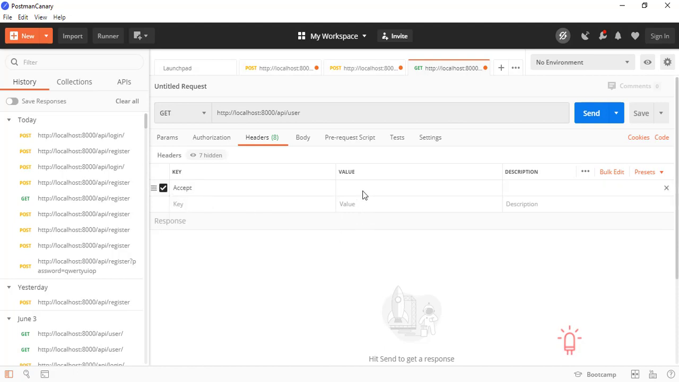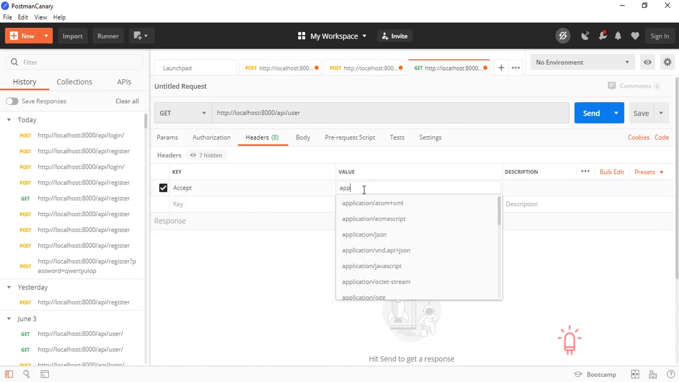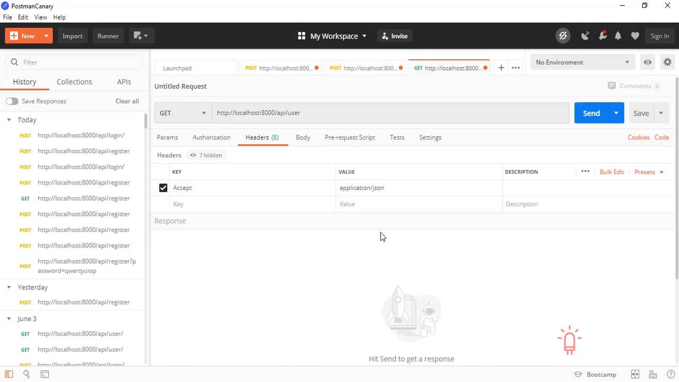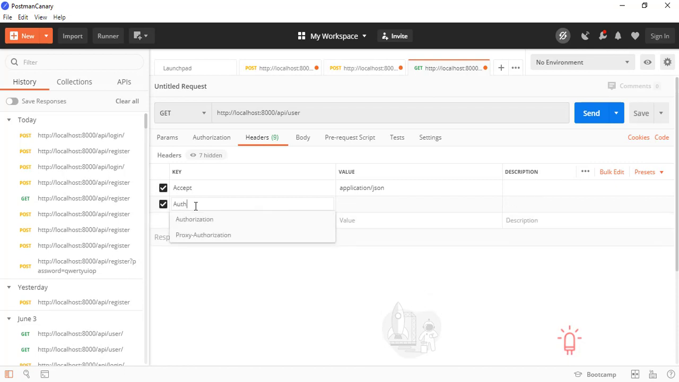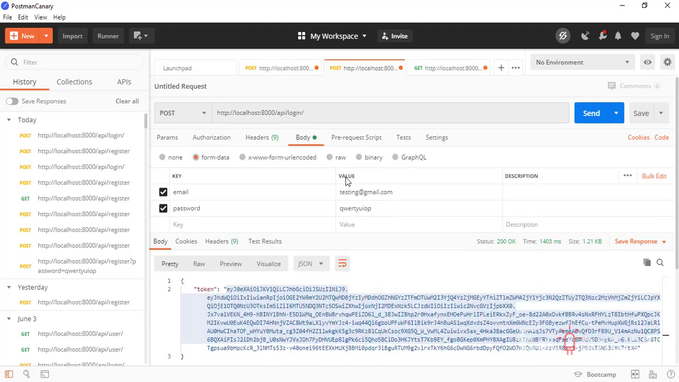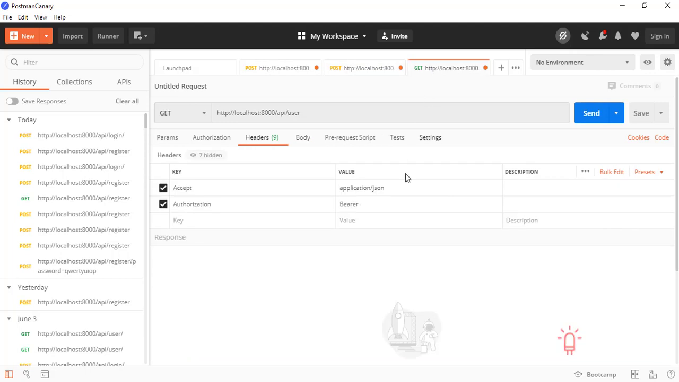Alright, and the value for our accept is going to be application/JSON, and the next thing we want to put is the other key, which is authorization. On our authorization here, we just put bearer in front, and we just come over here and copy this whole token that we generated. This token is the one that is going to grant us access. So we'll come back here. After the bearer, we just paste it here, and that is all.